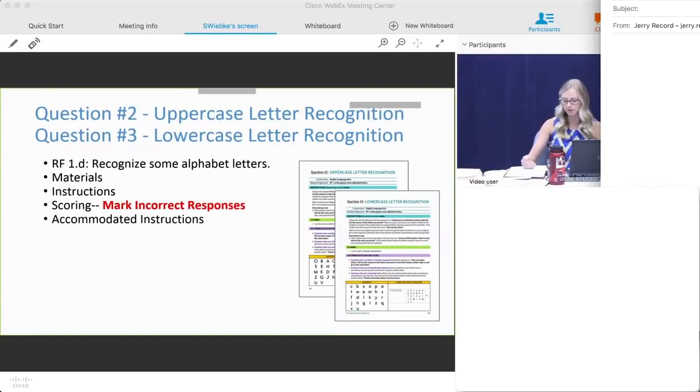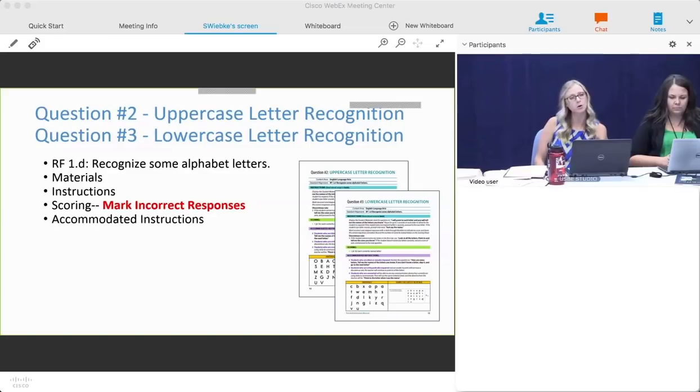Again, there are accommodated instructions below. If you do need Braille or materials in large print, we do have those available at the Utah State Board of Education, so just let us know. We do have emails at the end of this so that you can email any of us and we can definitely get you what you need.